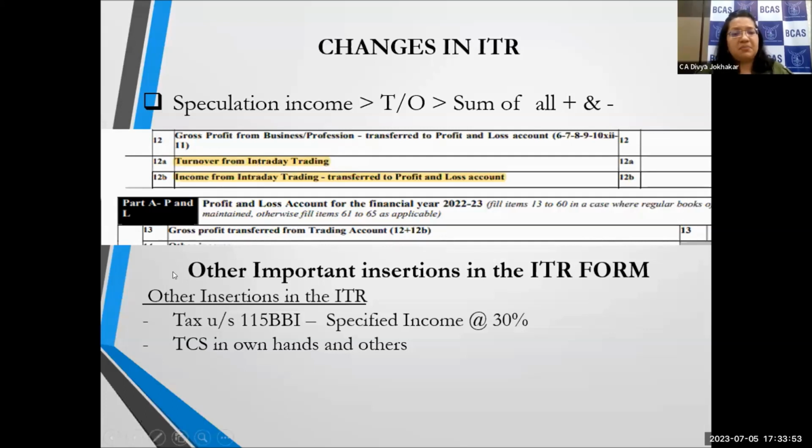Section 115BBI talks about specified income at 30%. Specified income is defined for charity trusts which are violating Section 13, Section 10(23C), Proviso 21 and 22. They say that if you're violating any kind of accumulation of income or you have paid related parties, the application will actually become your income and there is no exemption, and hence it will be directly charged at 30%. A different slab has been mentioned in the ITR 7.